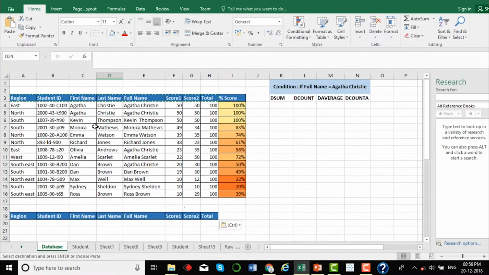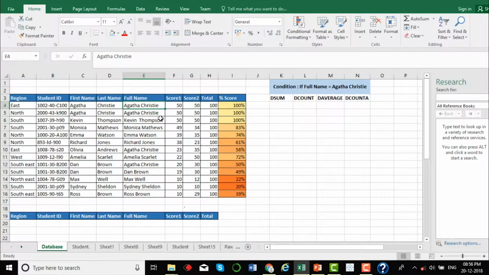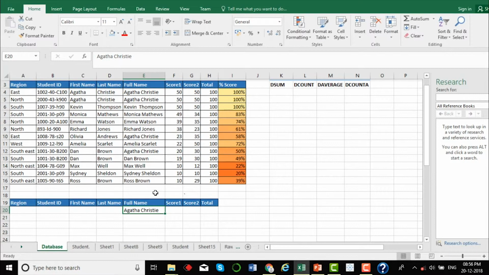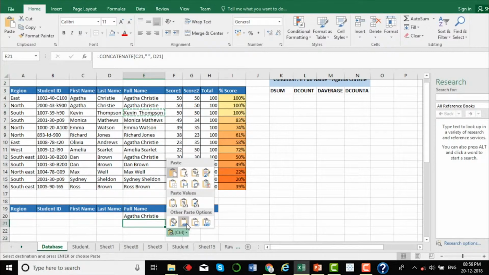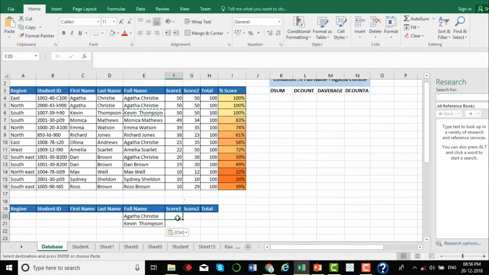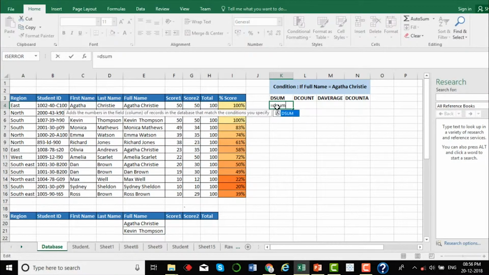So I have to copy the entire header, and I can now have my criteria here. The condition given here is to take the sum, count, and average only if the full name is Agatha Christie. So let me just copy and paste it here. I can also have more variables. Copy and paste as values since a formula is there. Okay, so now we're all set. Let's move back to the syntax. DSUM of the function database we have already taken as Student.